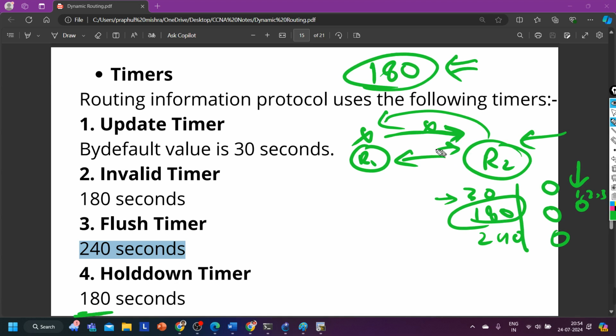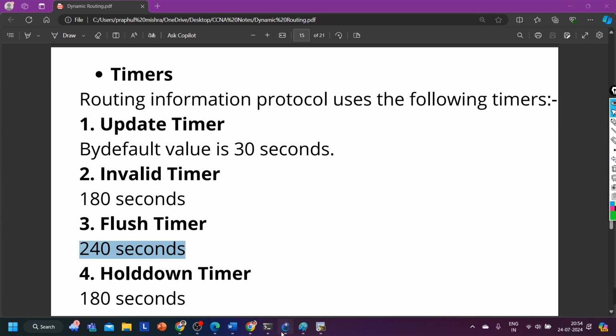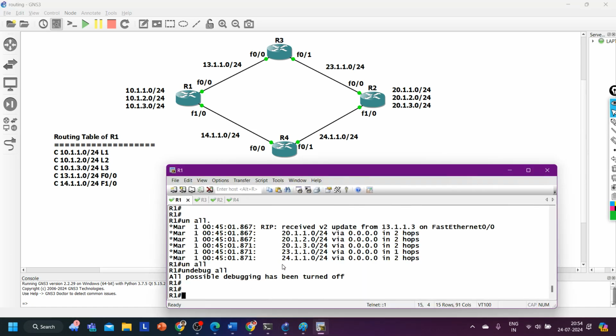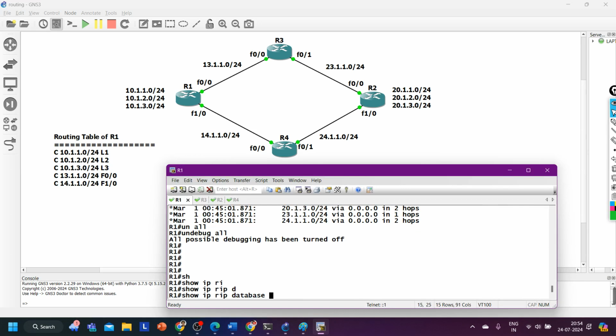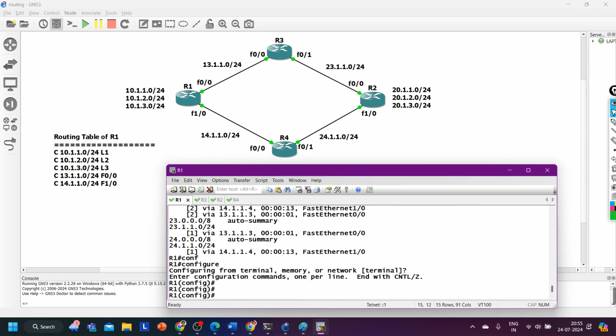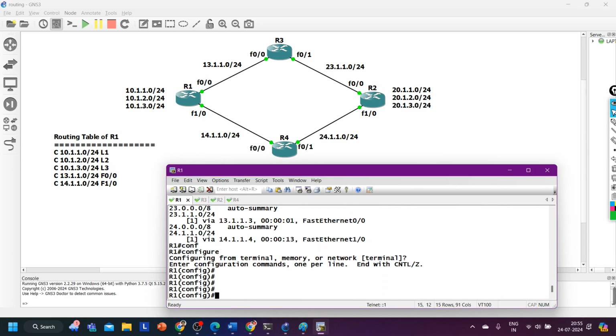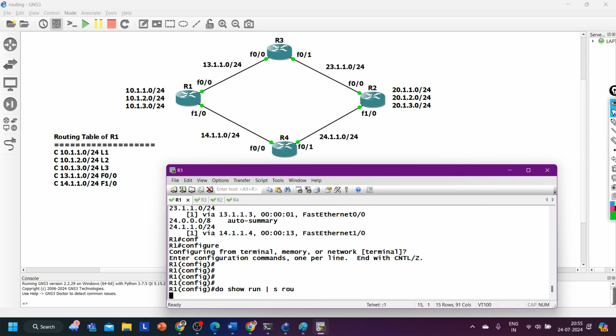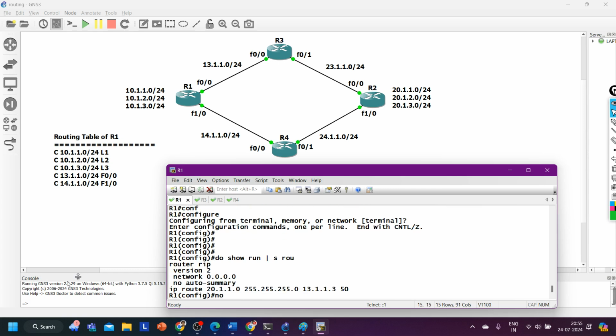Hold down time means router 1 has learned some network information with the help of an update message from router 1, so that network will be valid. The router is going to install that network for 180 seconds in its database and routing table. Like you can see in this scenario, see the router 1 database. So IP RIP database. We have network 20.1.3.0. Let me remove the static route as well. Do show run, section route. I'm going to remove the static route configuration.